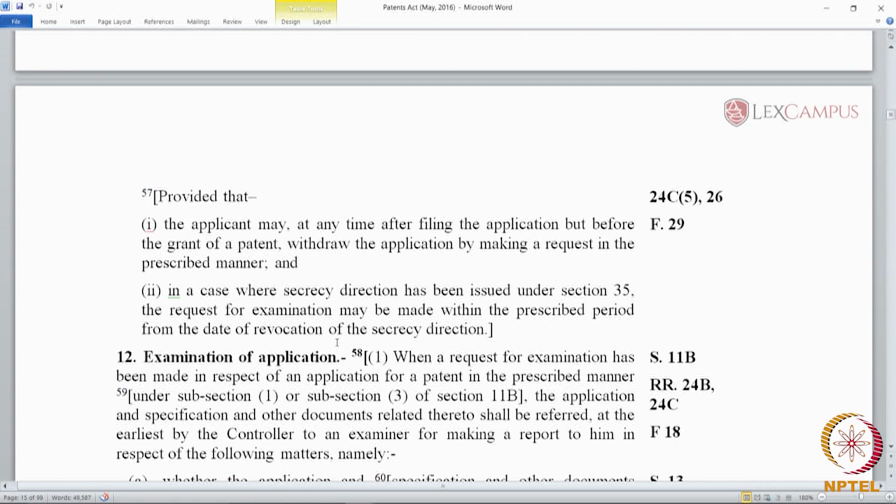And 2, in any case where secrecy direction has been issued under section 35, the request for examination may be made within the prescribed period from the date of revocation of the secrecy direction. When we come to section 35, we will see that once a secrecy direction is made, it can either be renewed or it can be revoked. So if it is renewed after a period of time, then it continues to exist, or if it is revoked, then the request for examination has to be made within the prescribed period.